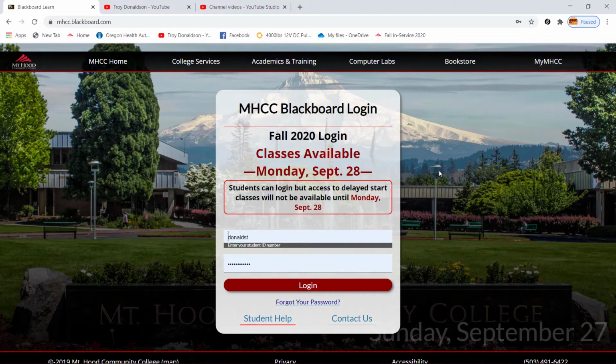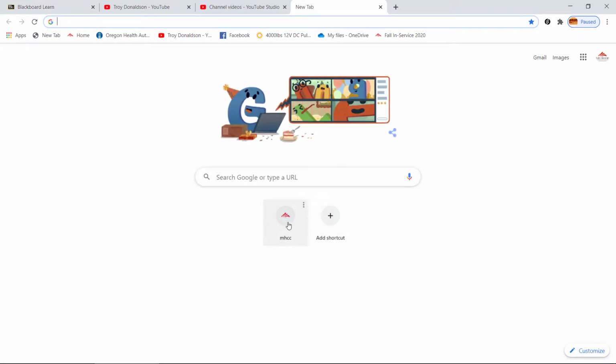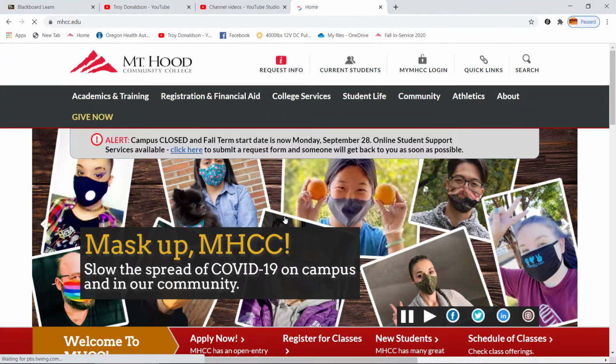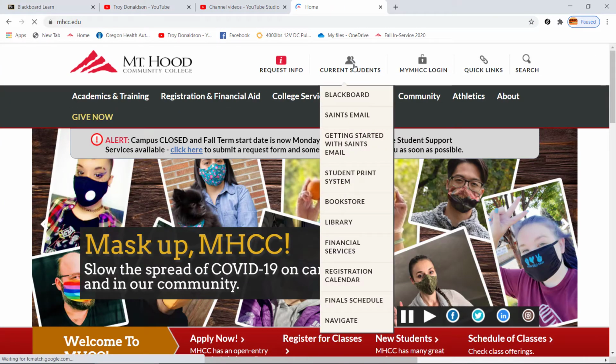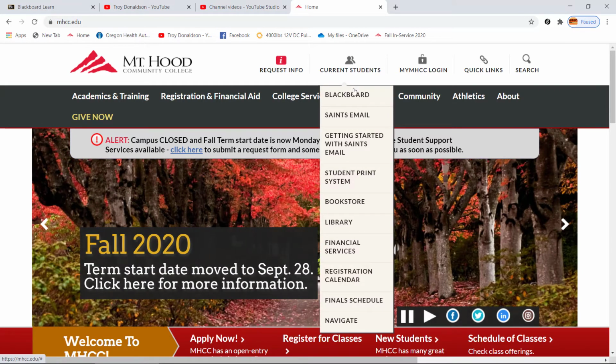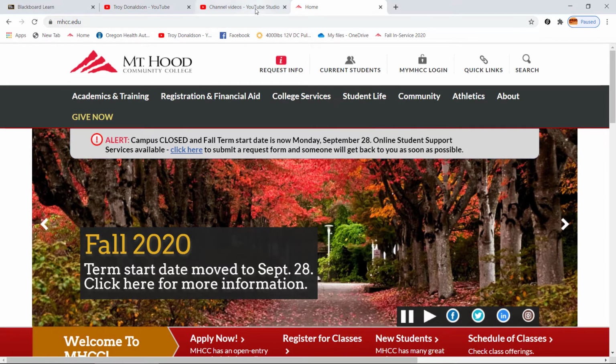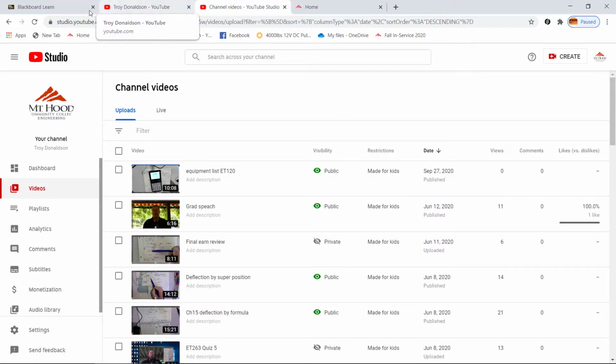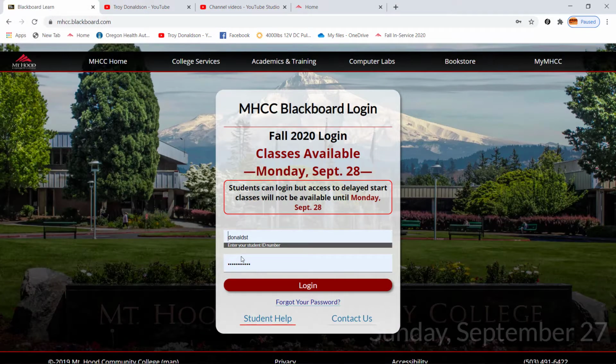All right, so at the Mount Hood Community College website, you will find a button for distance learning. So I could show you that. I have it here as a quick link. And once you get in, you'll see that there's current students and Blackboard. So when you get into there, it's going to ask you for your student ID number.